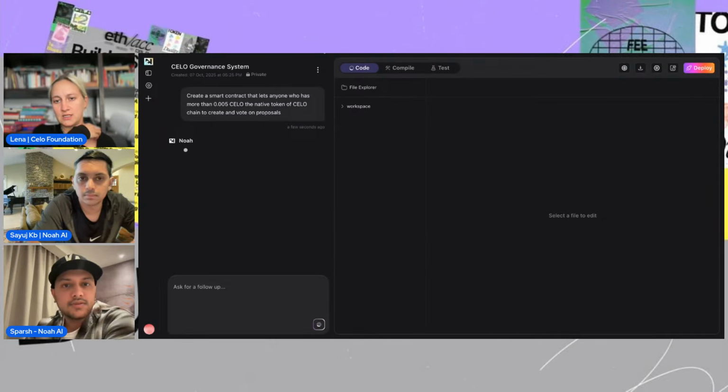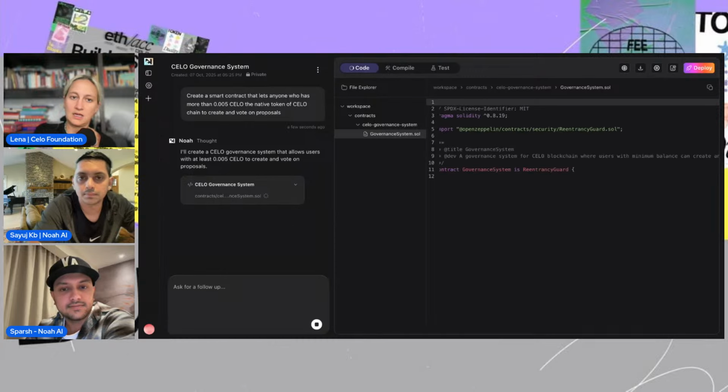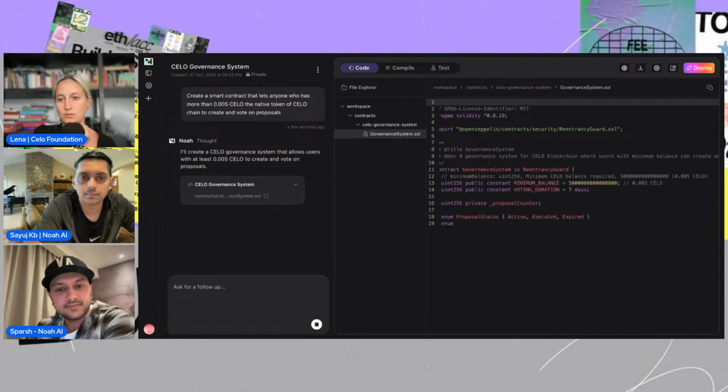As we mentioned, you can use other agent AI models to enhance your prompts, but the idea is to build and deploy that app using Noah AI. And then obviously you can use other agents to enhance and improve.